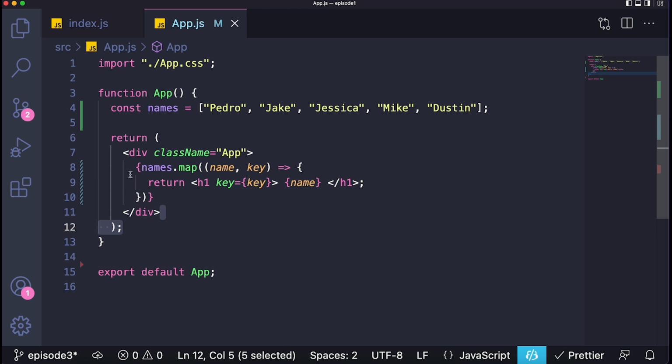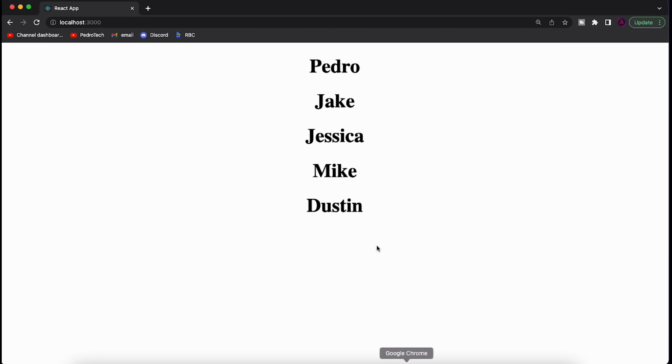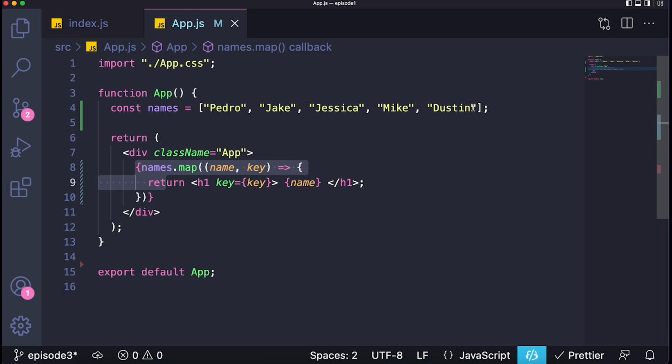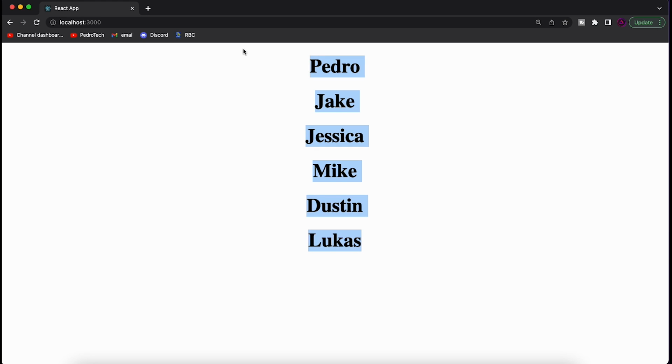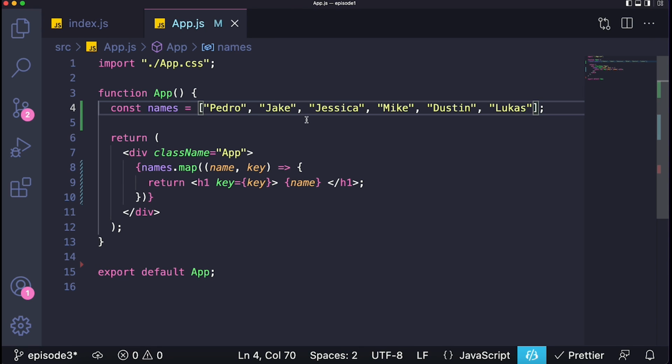But the important thing is that now, if you come over here, we are displaying each of the elements on our screen, which is amazing. If I add another person over here, for example, Lucas, it should now display Lucas as well inside of our website. So this is the basics of actually looping through an array. Now, what are some more complicated ways you can do something like this?